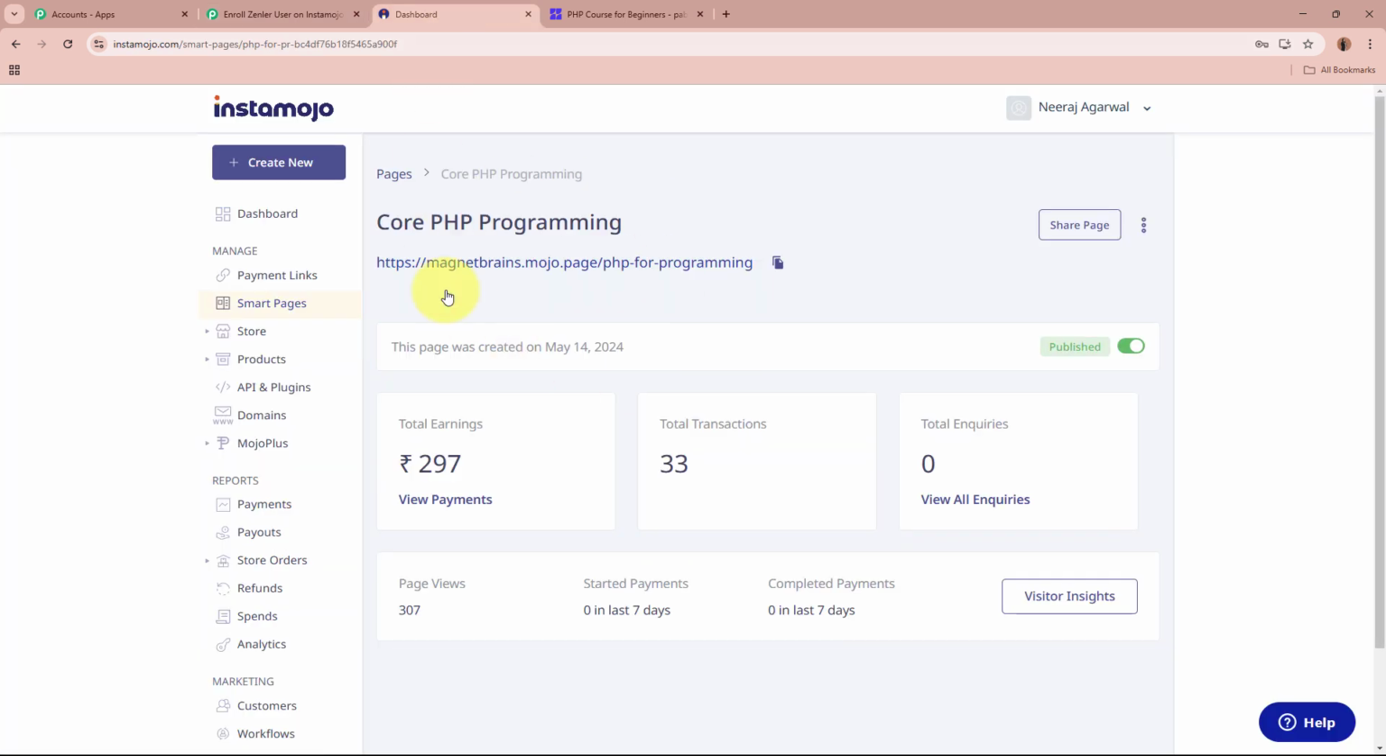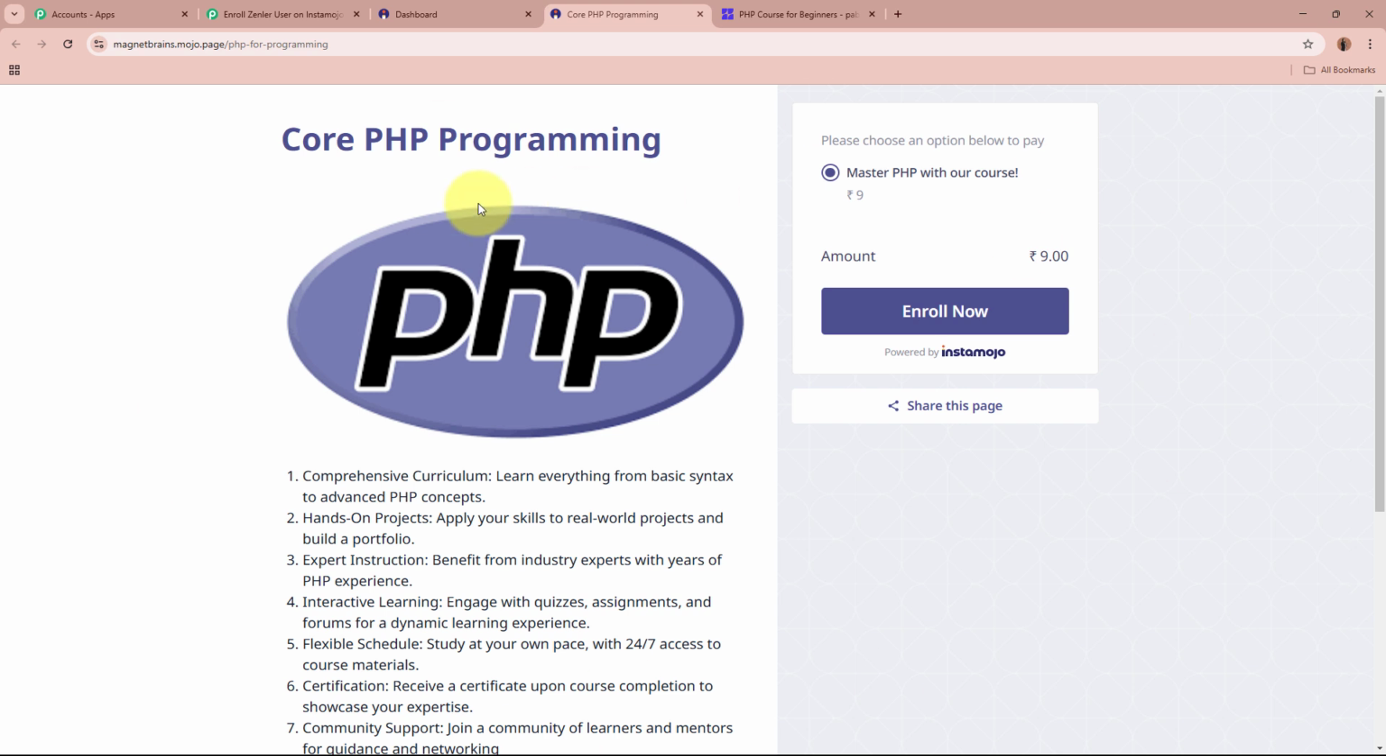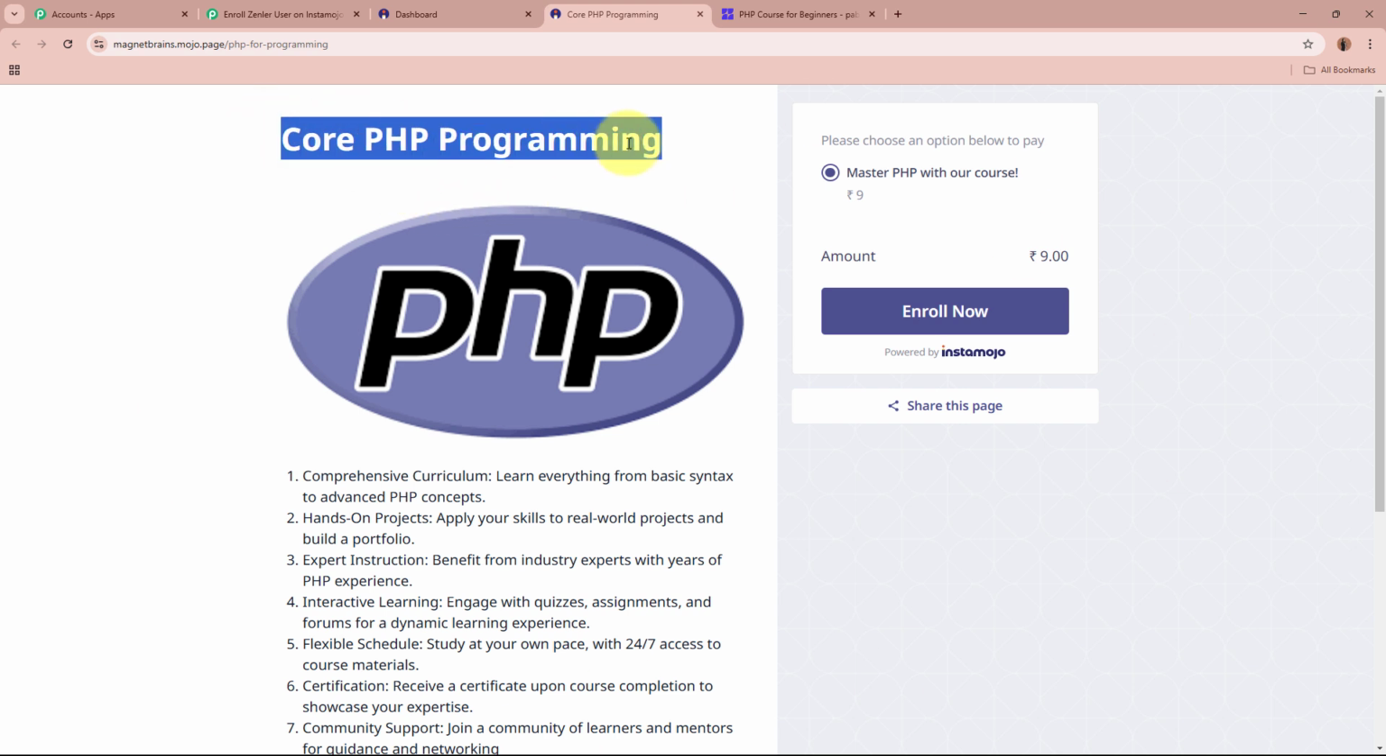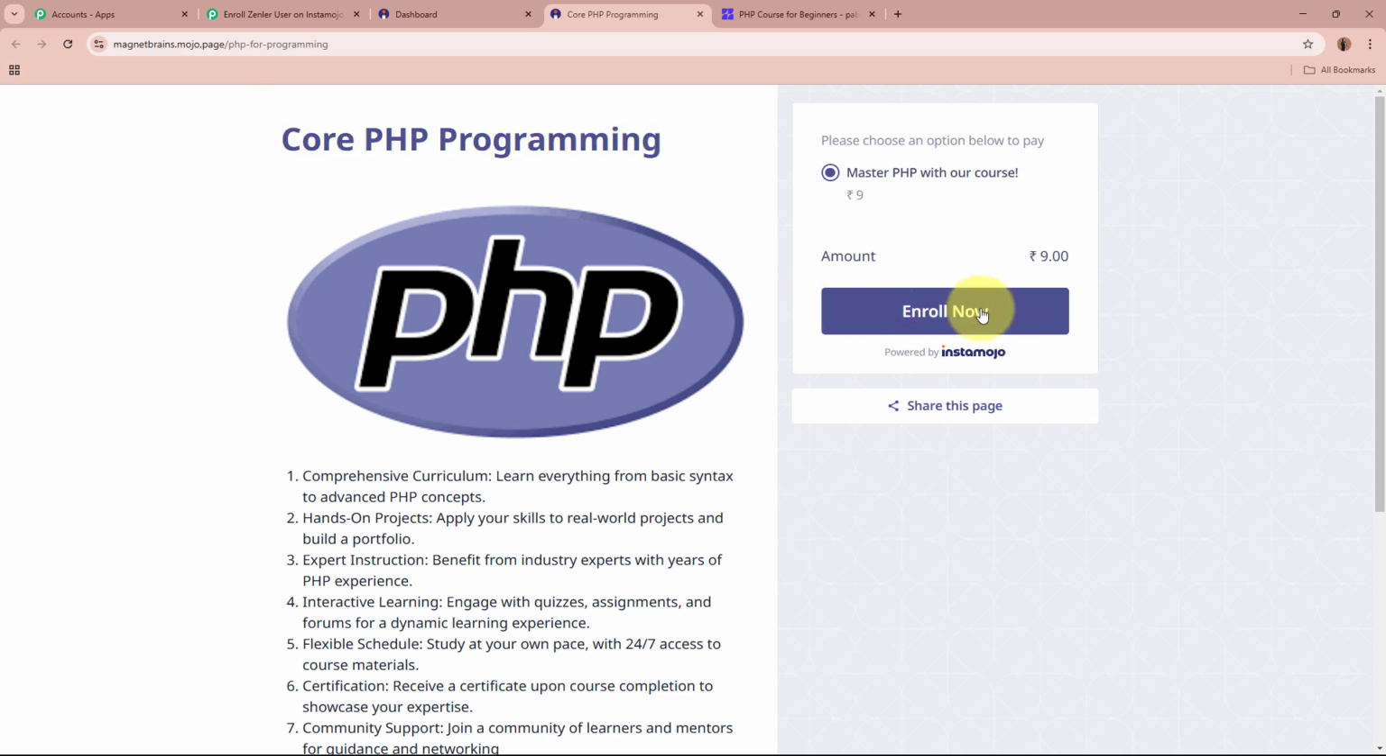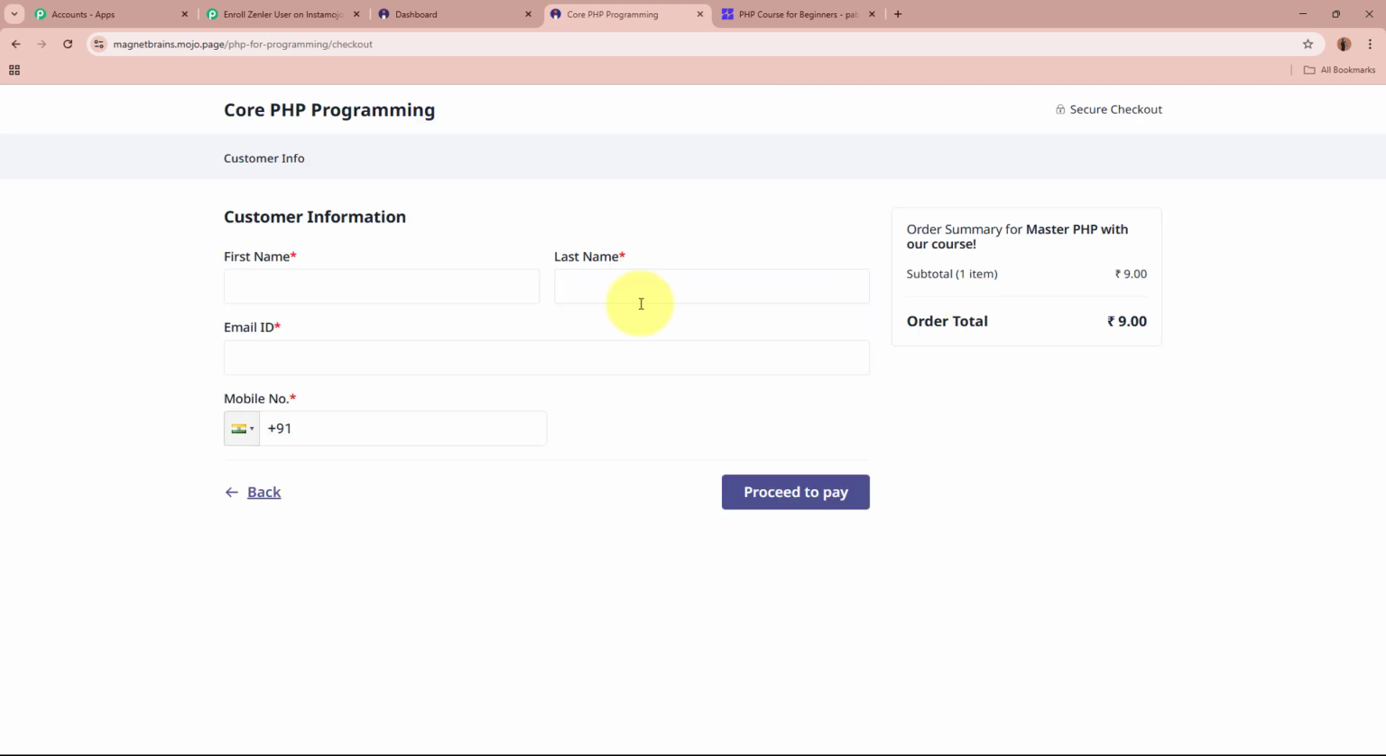Okay. So for doing the test payment, this is the link of this form. I'm going to open this link in a new tab. So this is the course that is Core PHP Programming. Let us purchase this course. For that, I'm going to click on this enroll now button. It is asking for the student's details. So we're going to fill in the details right over here.